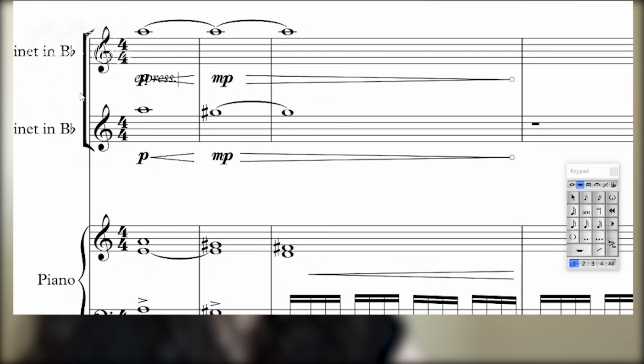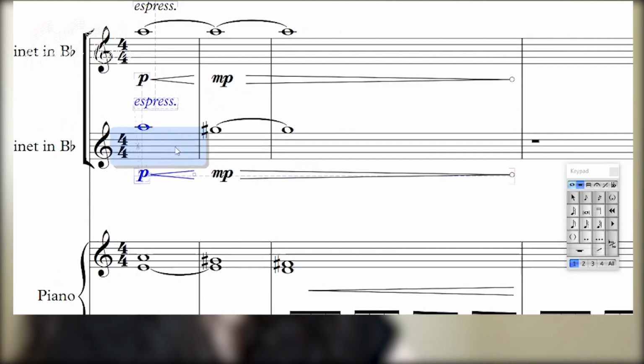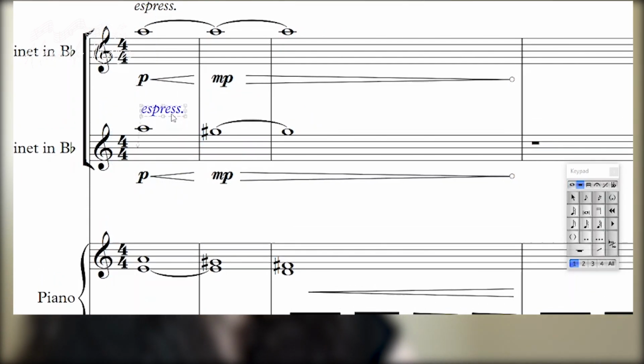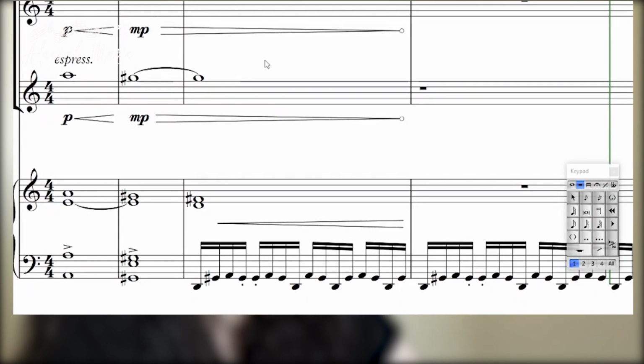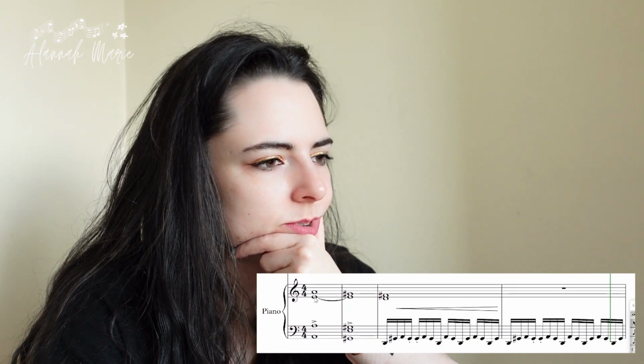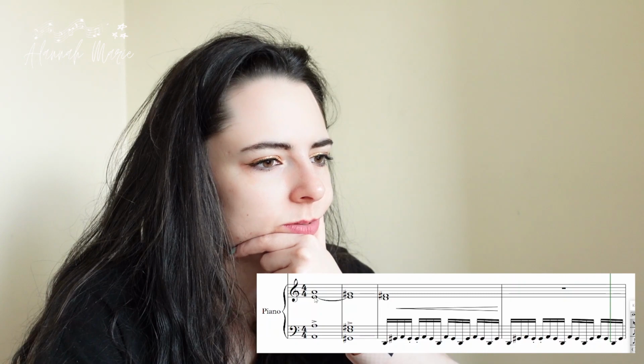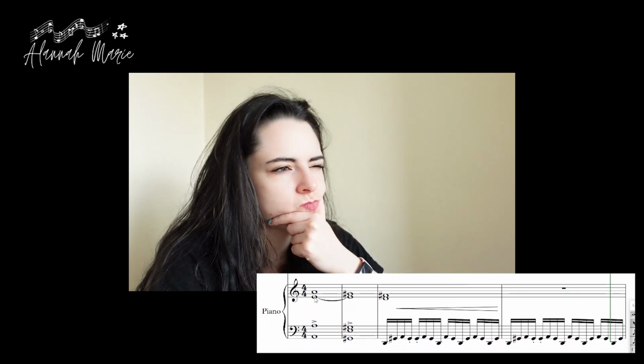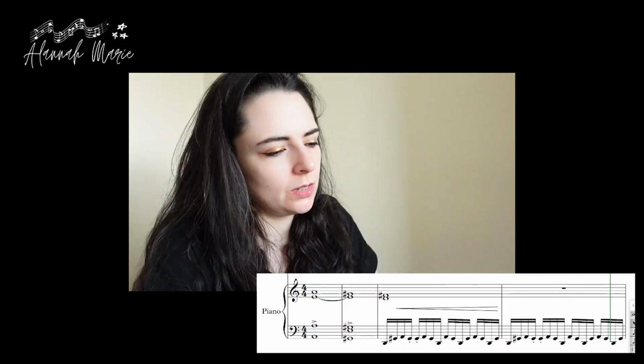I'll put express, because then they'll know to play with expression, even though it's just lines and they'll be like, these are just lines, you know, single notes. It's not an expressive melody, but I want them to approach it with a bit more tact and sophistication, if that makes sense. This bit. I'll have it the same.